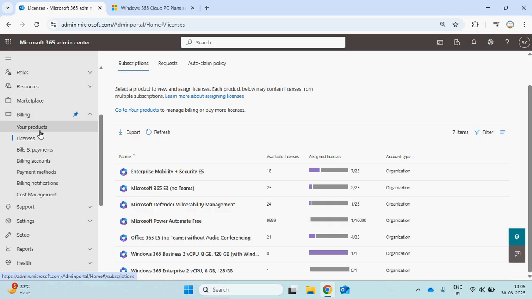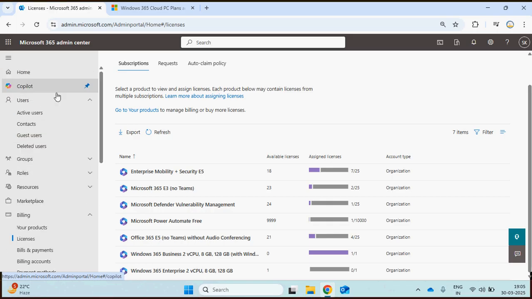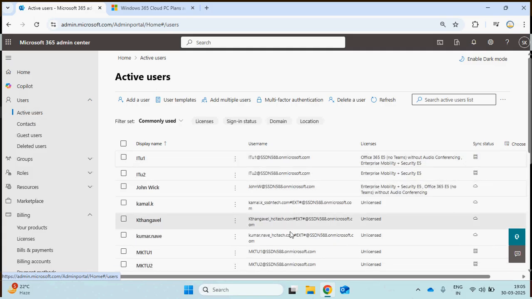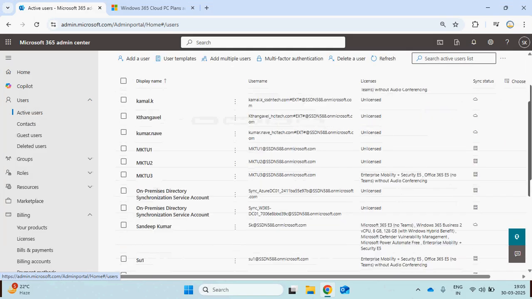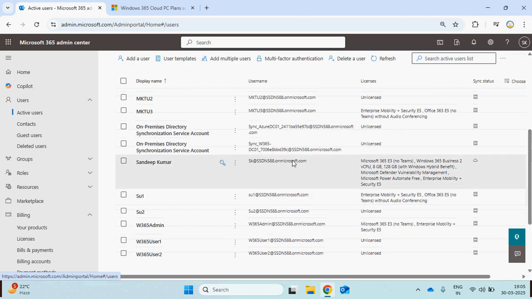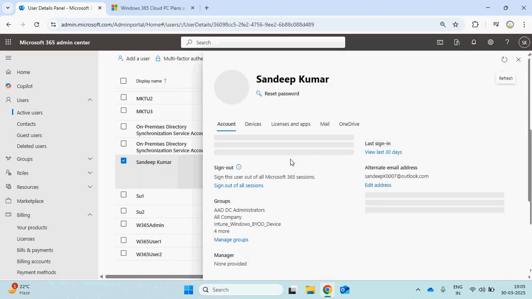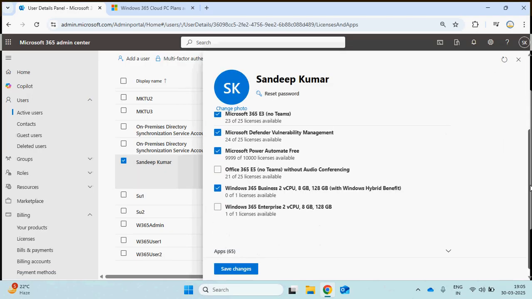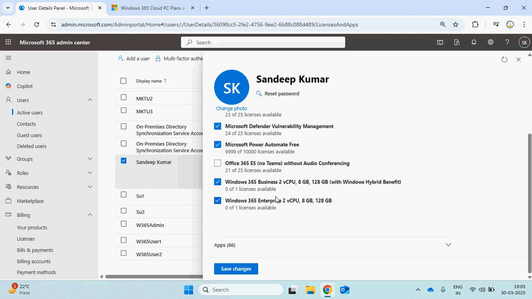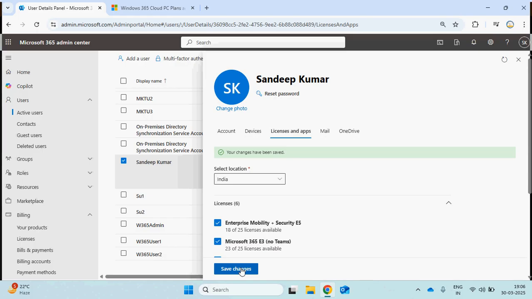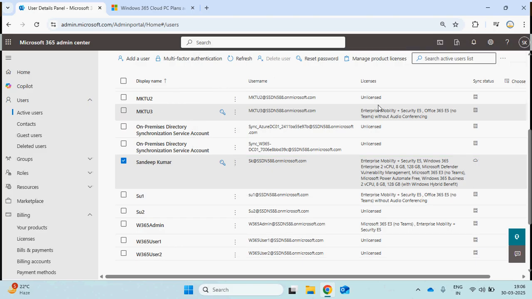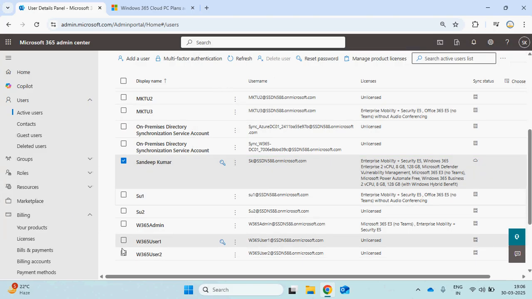Let's try to assign the license to one of the users. Currently I'm logged in with a user with my name, and there's no license assigned here. Let me assign a license. Go to licenses, and then you can select this enterprise one. I already have a business one assigned to me. I'll show you how business looks, but let's assign the enterprise also. To manage it from Intune, the basic requirement is Intune Plan 1. Okay, now I've assigned the license.